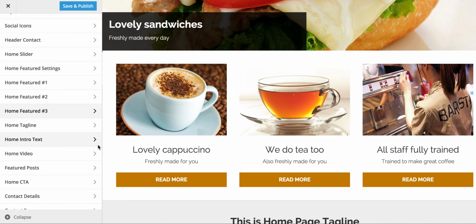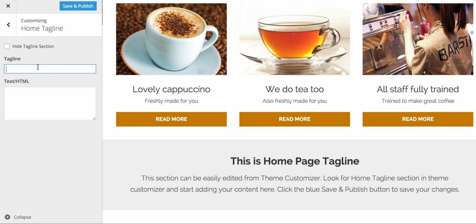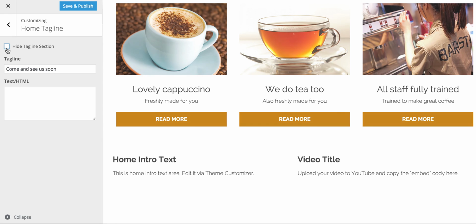So back down to here, what we can then do is, this is your homepage tagline. If we look beneath home featured 3, then we've got home tagline. So we can change that to whatever we want. So we put, come and see us soon. Then the text here, we'll change the text here. So there's no need for us to do that. Or alternatively, if we didn't want this section, we could click hide that section.